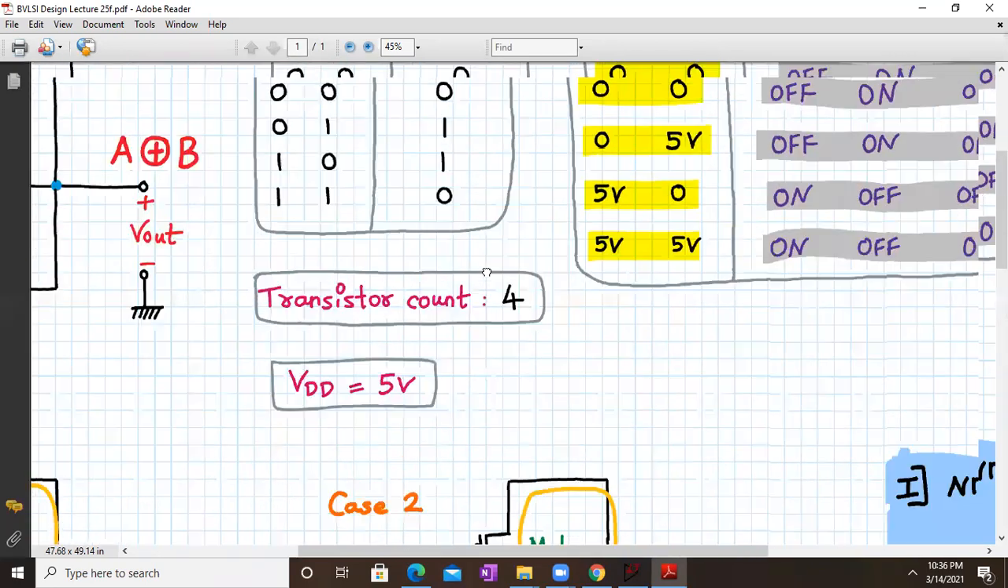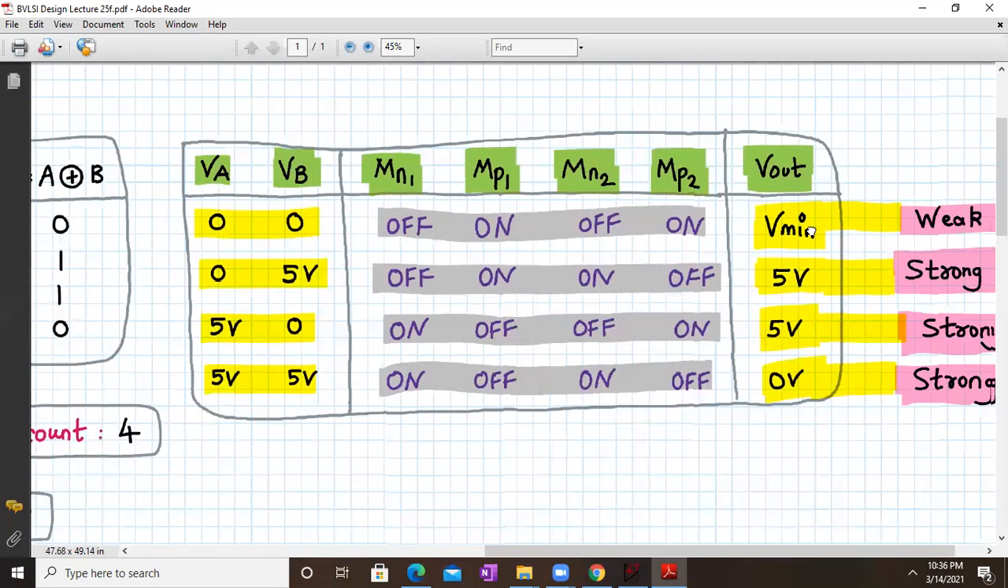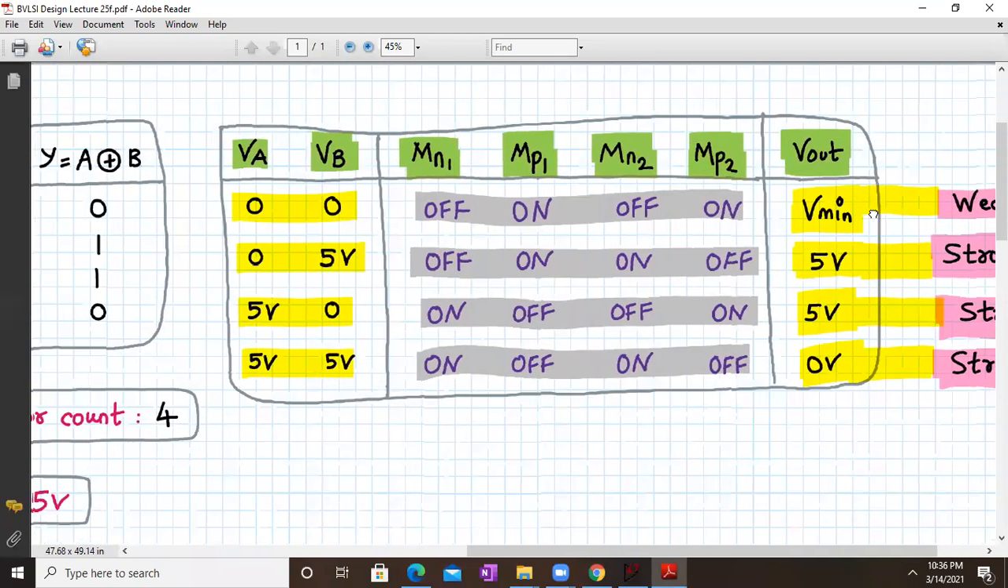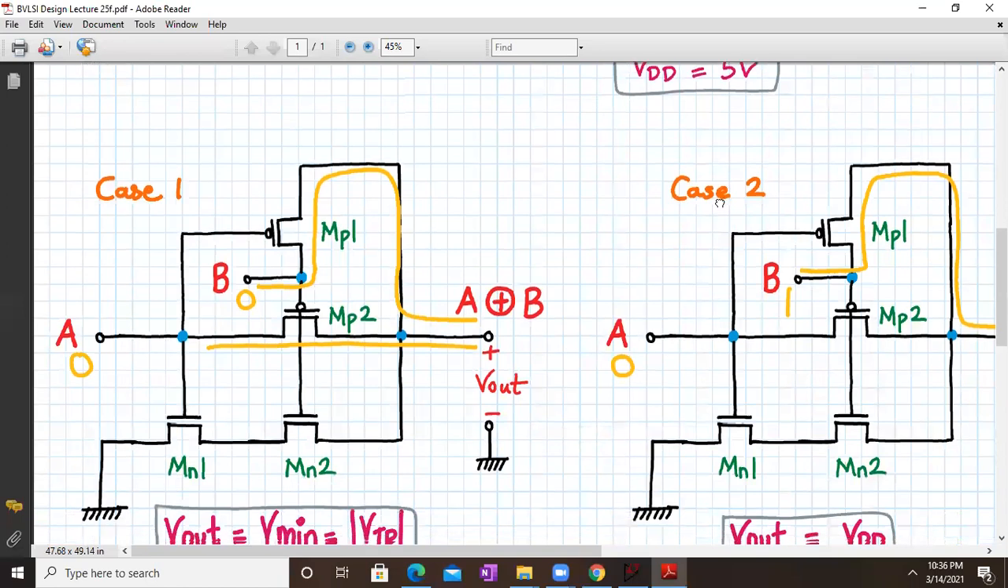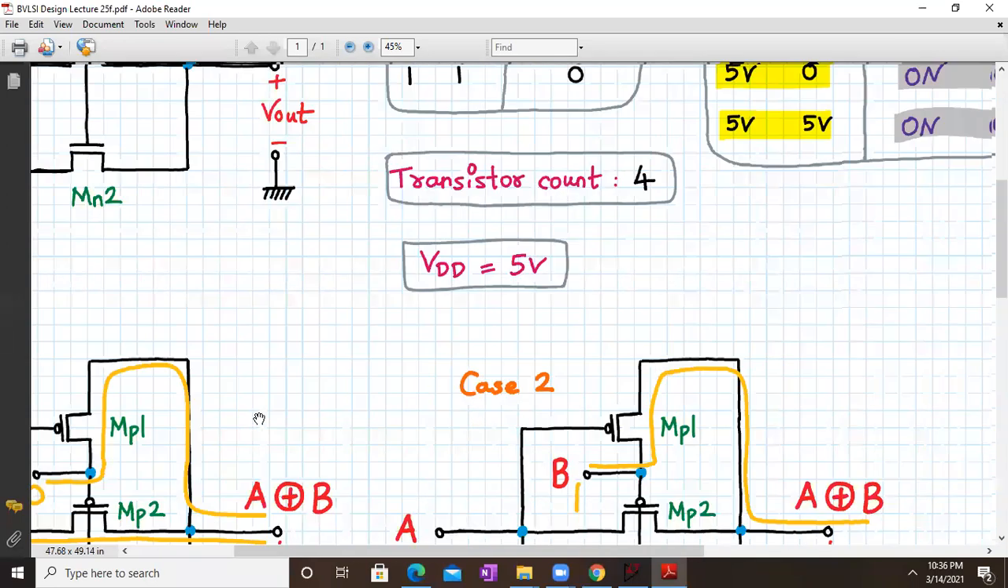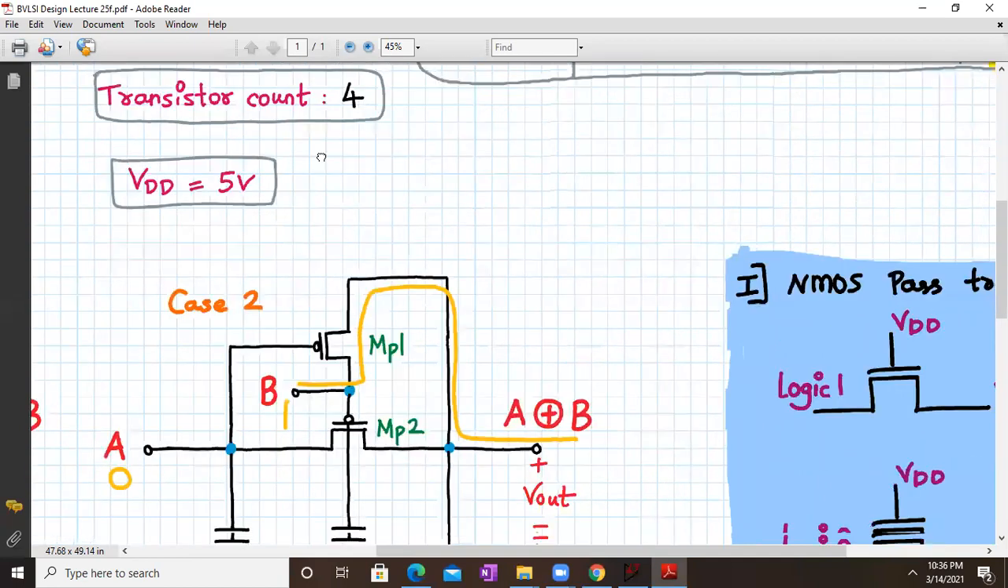Now let's go to the table. So whenever VA and VB are both 0, MP1 and MP2 are on, and we have checked the case for A and B to be 0 0. So we get at the output weak logic 0. That is V minimum, which is given by mod of VTP. Now let us check the next condition.